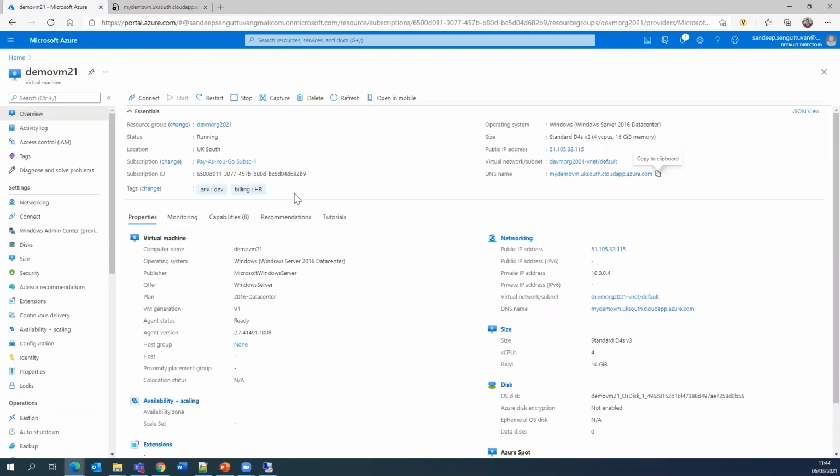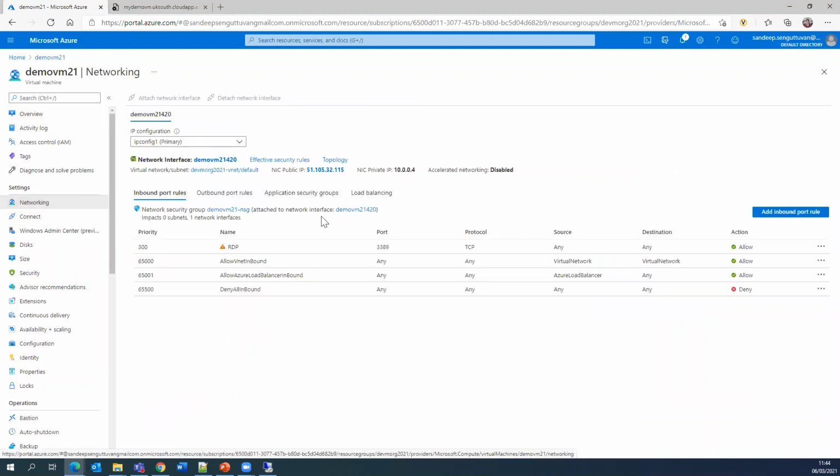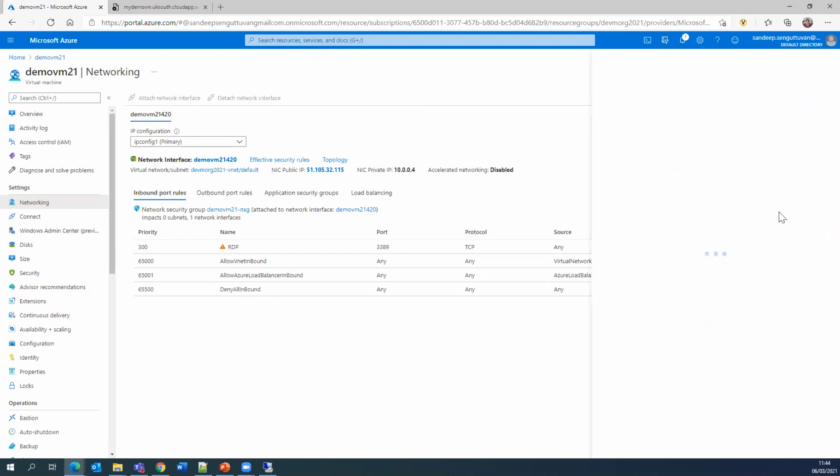Every VM is connected to the subnet through its NIC card, or network interface card. So when you look at the networking part here, it says we have access to port 3389, which we enabled for RDP, but we have to set a new inbound rule for accepting HTTP requests. So I'm going to add an inbound port rule here.